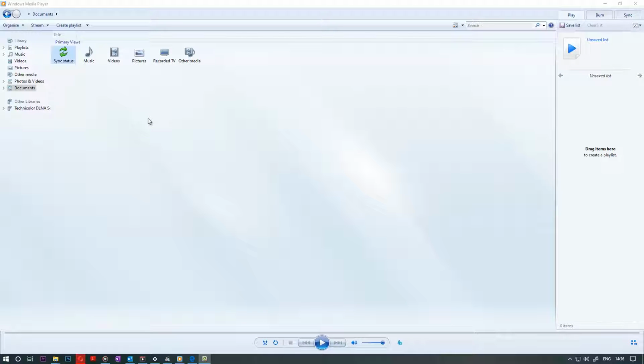Hi everybody, today I want to show you how to understand which version of Windows Media Player you got, whether it's 64-bit or whether it's 32-bit. It's sometimes important to know if you're installing codecs.